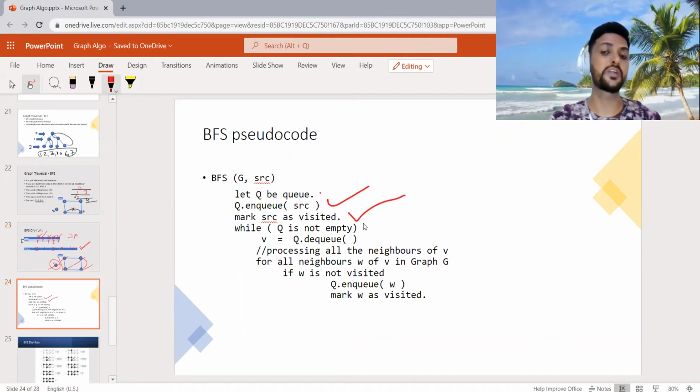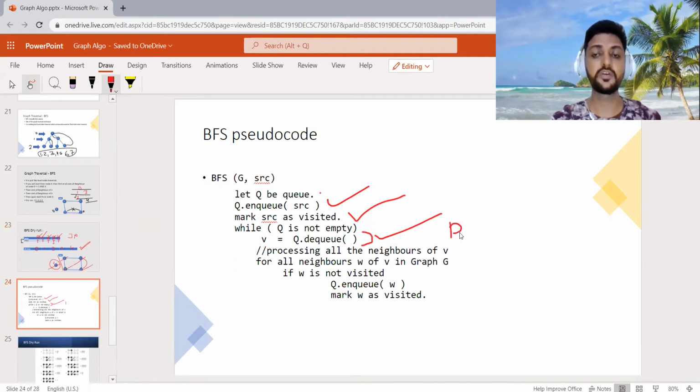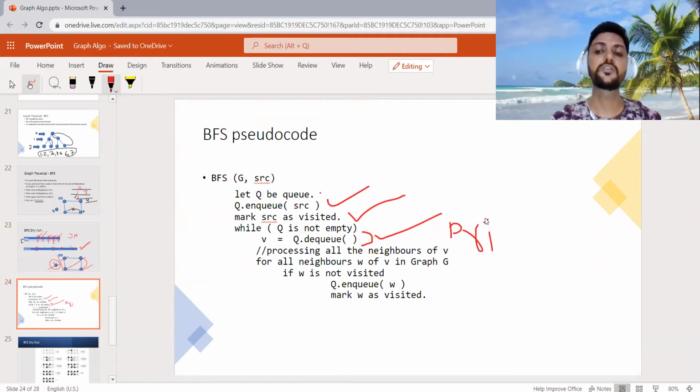Now you need to apply one condition: while the queue is not empty. Yes, the queue is not empty. You need to delete the first element of the queue. Once you delete this particular element, you need to print it. Here we do not have a step for print, but here you need to print. Let me note it down here. I missed it. So you will print it. Okay, this way you will print it.